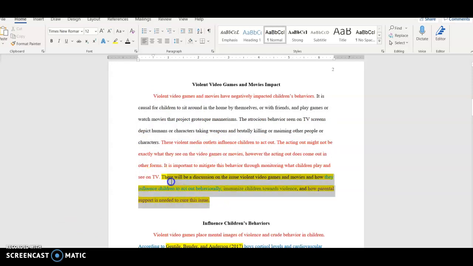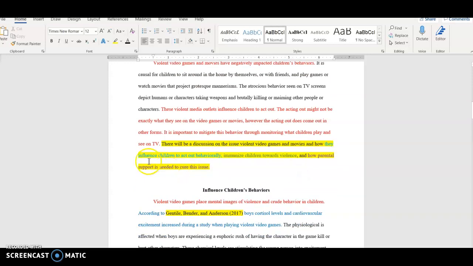And then notice the last part of the sentence is my thesis, because guess what? It's talking about what my next paragraphs are going to be about. It's got to align. This could be up to a 20 to 30% deduction if this is not correct. So the first subtopic is going to be how violent games and movies will influence children's behavior. Here it is right here, influence children's behavior.